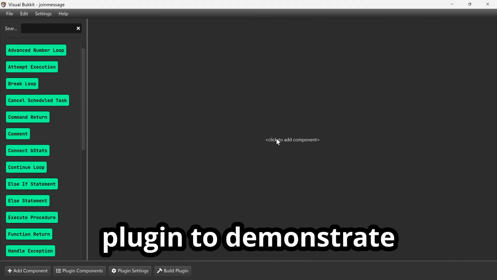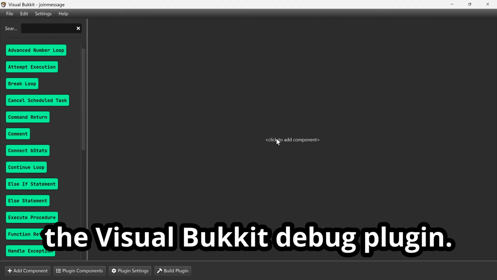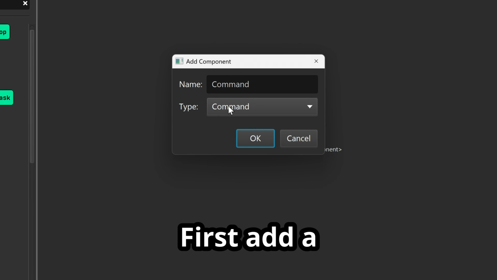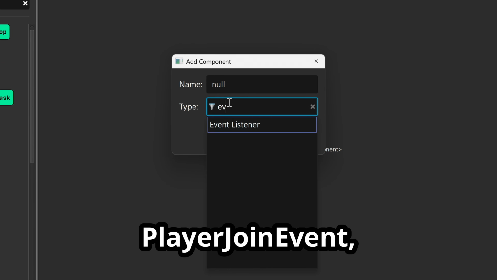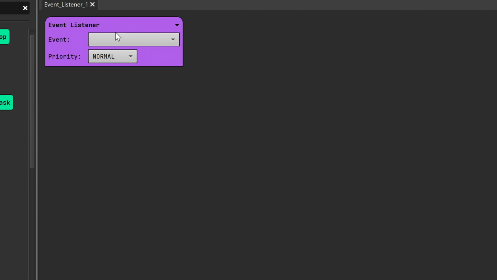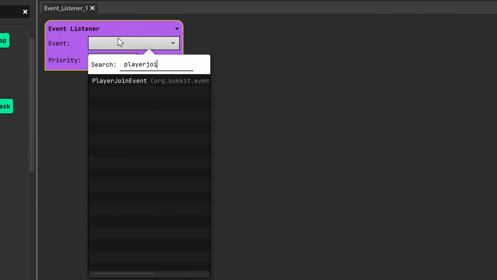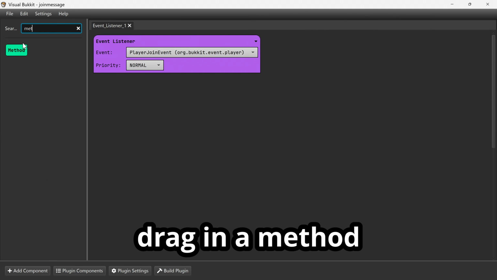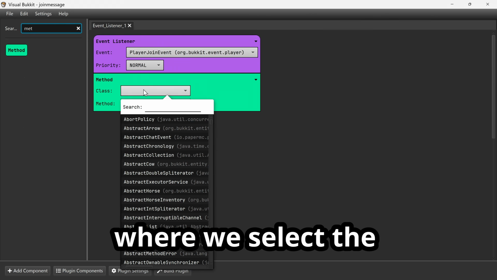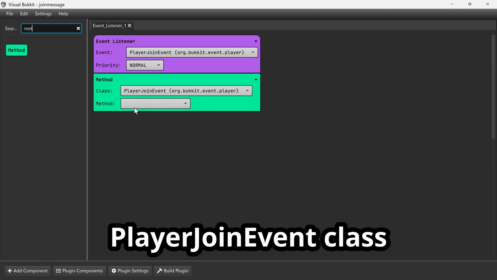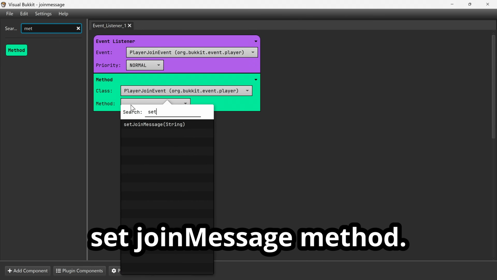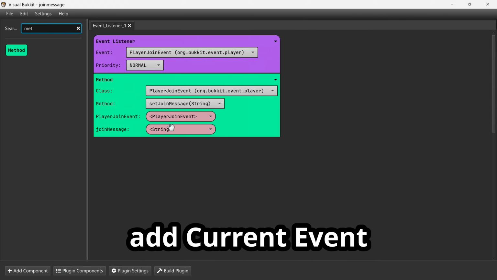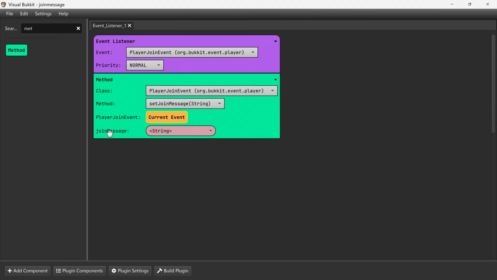Let's make a simple plugin to demonstrate the Visual Bukkit Debug plugin. We're going to change the join message of the player. First, add a player join event. Player join event, there we go. Then, drag in a method where we select the player join event class and the set join message method. Here, add current event and your custom join message.